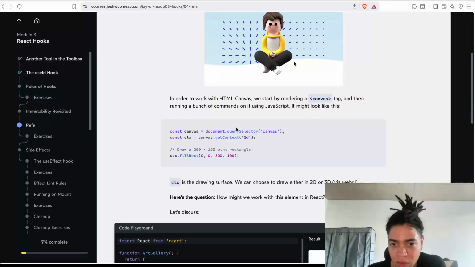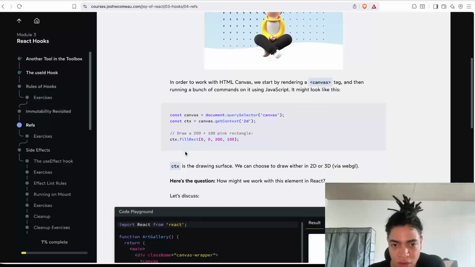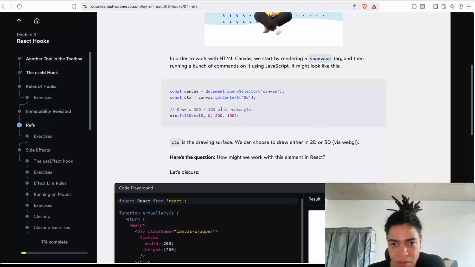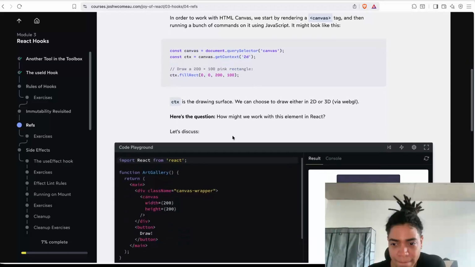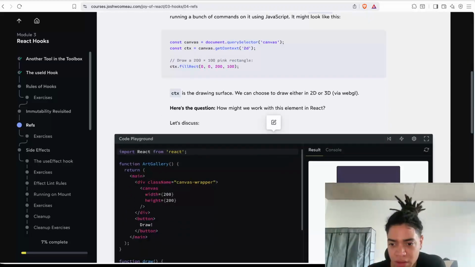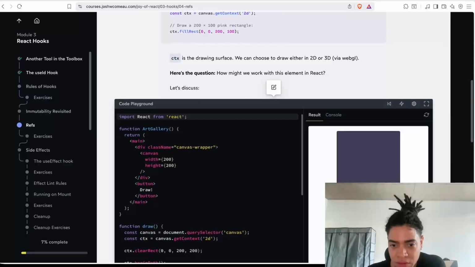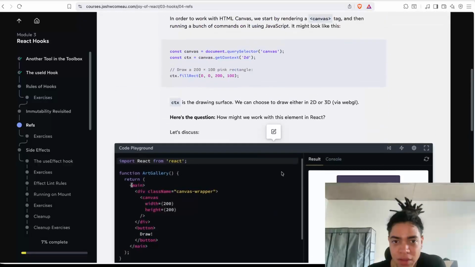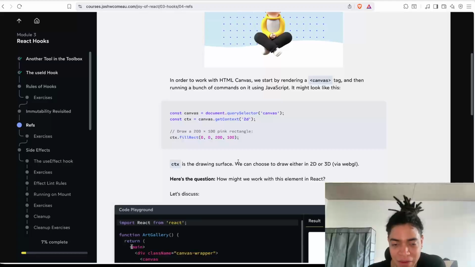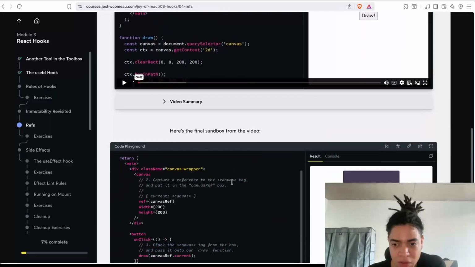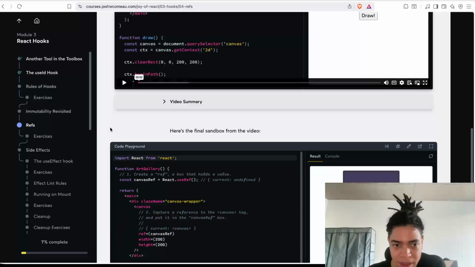Const canvas = document.querySelector canvas, context = canvas.getContext 2D. Draw a 200 times 100 pink rectangle. ctx.fillRect 0 0 200 100. And this is what you get. So it's easy to forget when I write. Context is the drawing surface, so we can choose to draw 2D and 3D via WebGL. And now we're talking about holding the reference here.